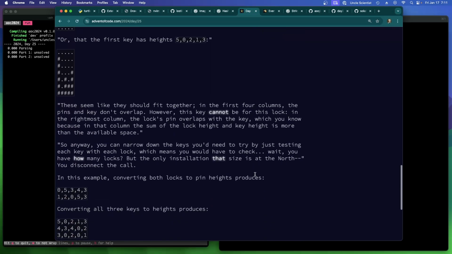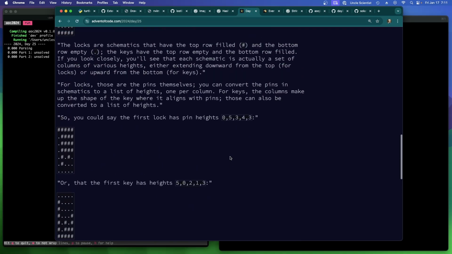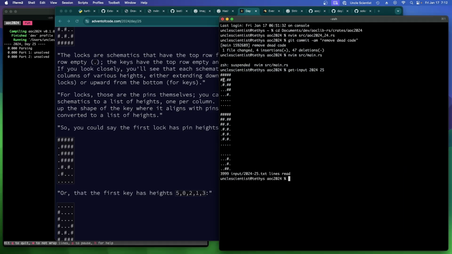And it said something about every lock has the top row filled. Locks have the top row filled and the bottom row empty, and then keys are the other way around. So we always know what the first row is going to be once we look at the first character, and then we can just add up the values here.